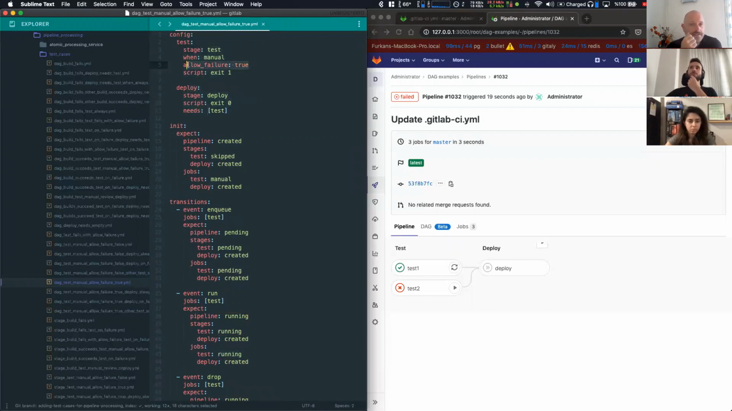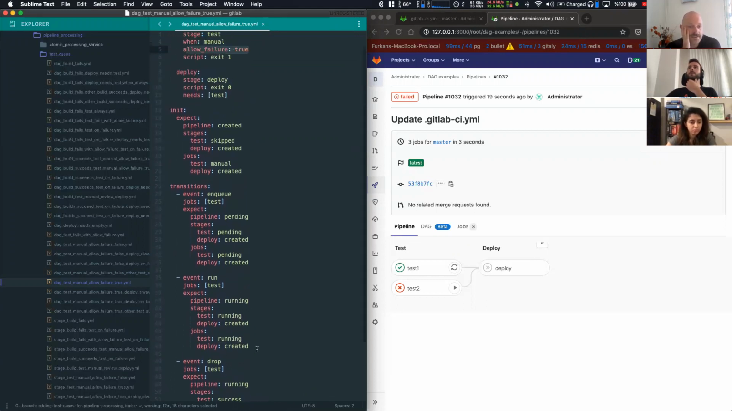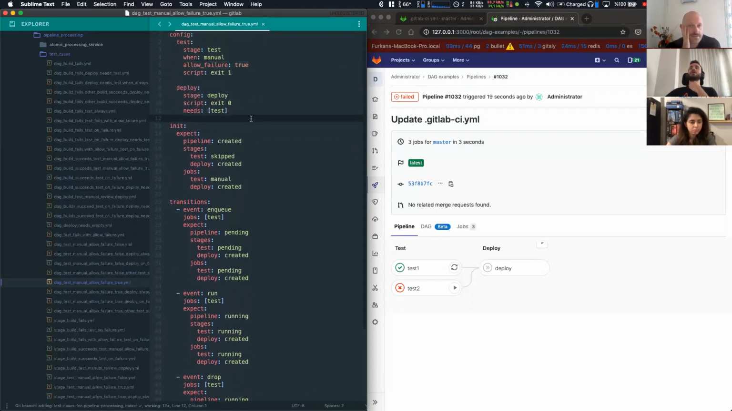Okay, deploy should run because it's allow failure. So yeah, it should just continue. So you should run deploy here. Yes, is the answer to the question. This is different from the state. So if this is the case, deploy will just run without waiting for test. Without waiting for test? Yes. Okay. In this case, it should wait for it.